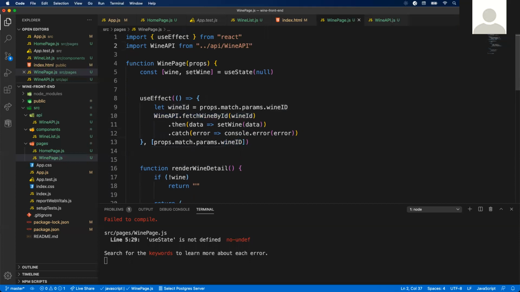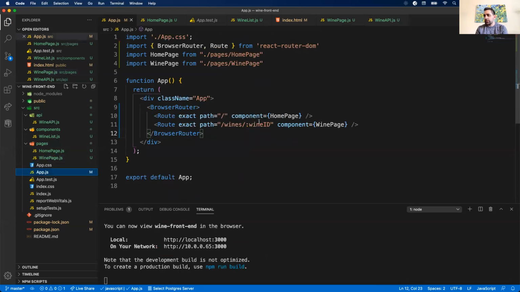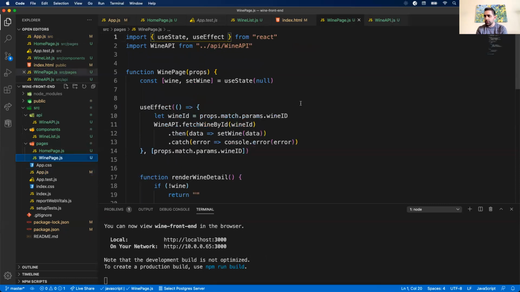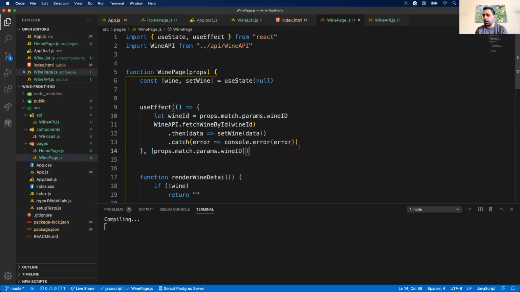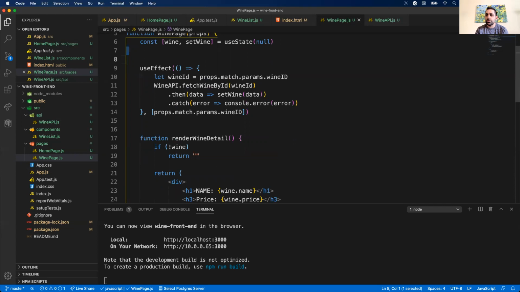So, question, Encore. Yep. You said you're getting your wine ID from the homepage when that gets the list of wines? No, it's coming from the router. So if you go back to our app.js, this ID is what's being passed by the router automatically. We'll be clicking on links from the homepage, and they'll be taken to this URL. And then whatever that ID is in the URL, the router will pass it through props.match.params.wineID. So that's where that wine ID comes from. Awesome. Thank you. Yep. Thanks for asking.